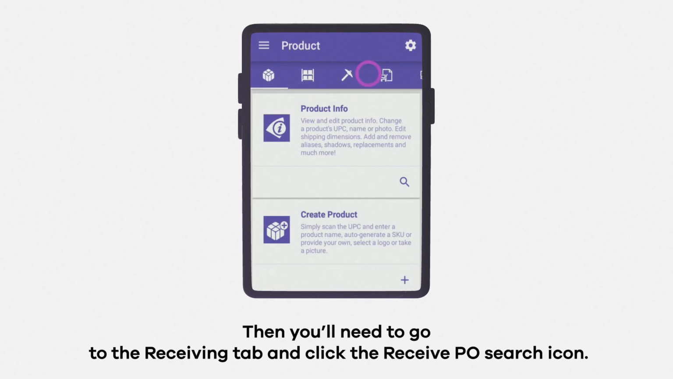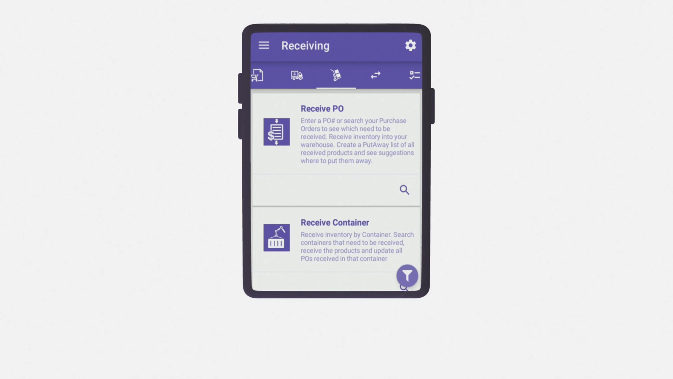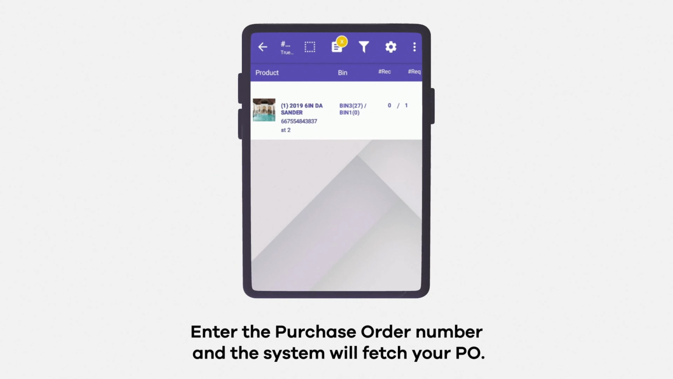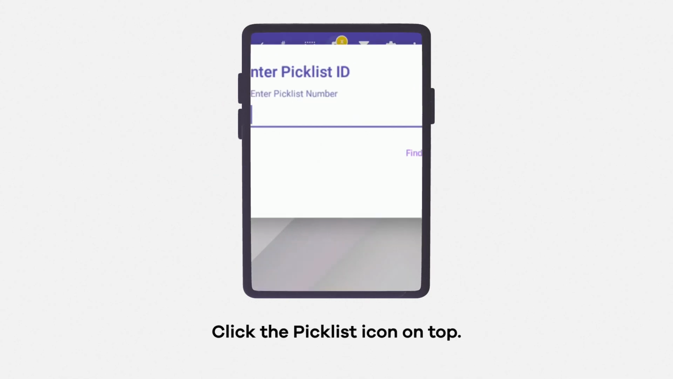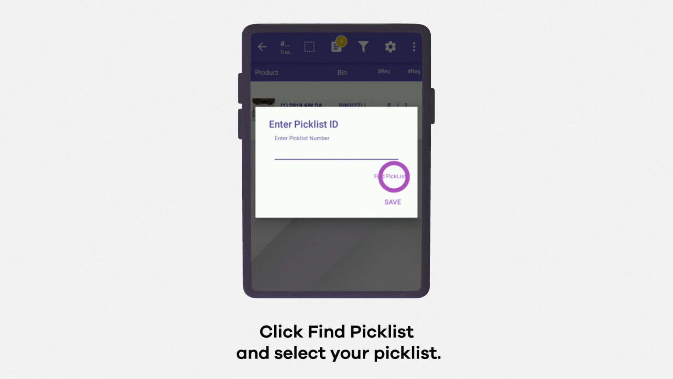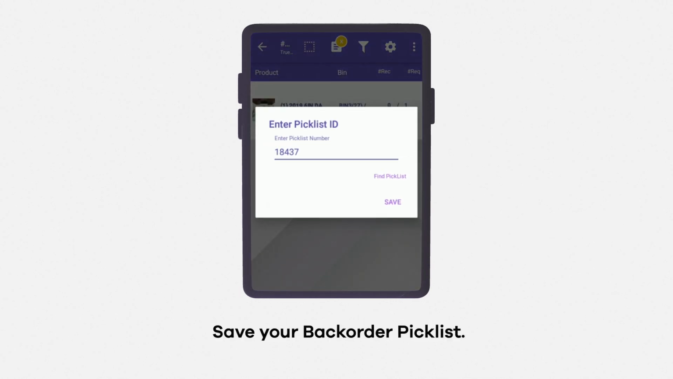Then you'll need to go to the Receiving tab and click the Receive PO search icon. Enter the purchase order number and the system will fetch your PO. Click the Picklist icon on top. Click Find Picklist and select your picklist. Save your backorder picklist.